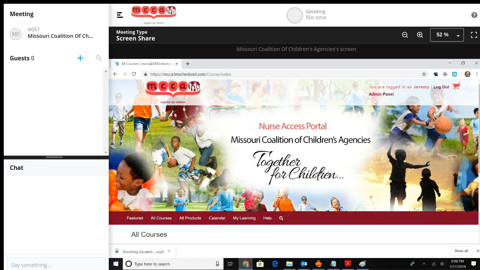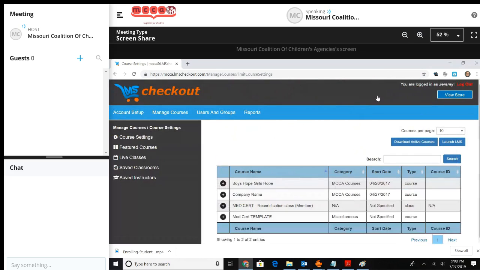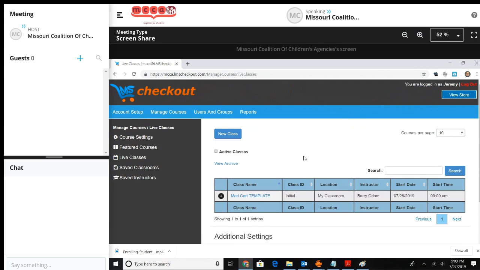First step is to go to the administration panel of the site once logged in by clicking Admin Panel on the top right. You will click Manage Courses on the blue navigation bar, then Live Classes on the black navigation bar, and we should see our class if it has been held recently.